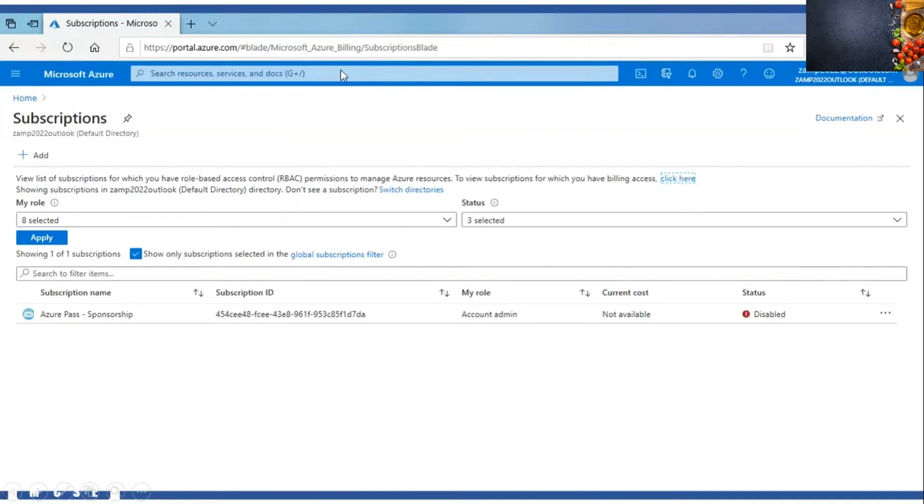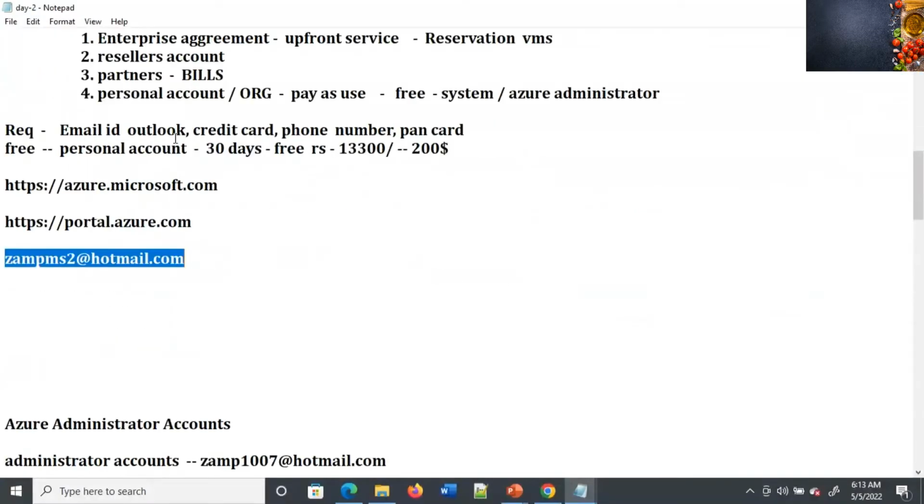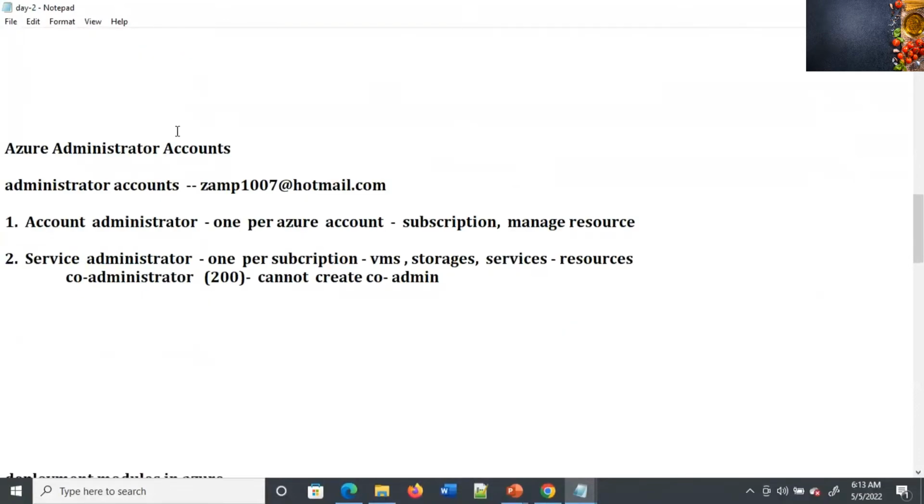Now the second thing, guys. When you're creating an Azure account, we have some types of administrators. We have types of admins. So we have Azure administrator accounts, guys. Now what types of admins are there? In Azure, guys, an administrator is an account. As administrator, we are logging in to our portal page with our ID and we are managing. So we are the administrator, and we have two Azure accounts.